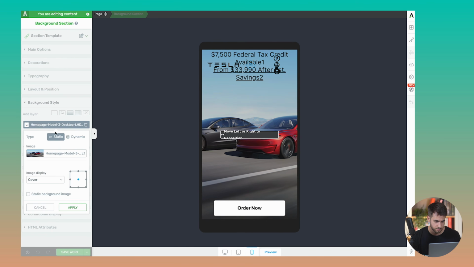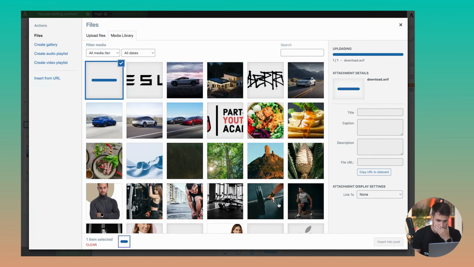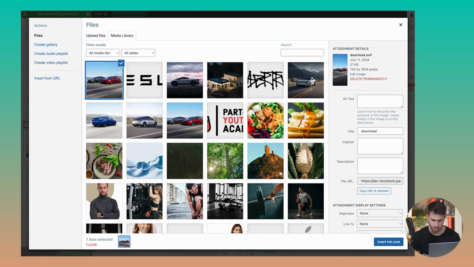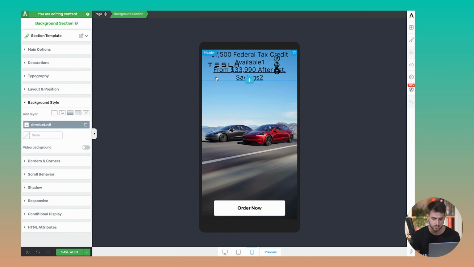Background style, let's replace this with the image that we just saved from Tesla's website. And let's insert this into our page. Boom, this is a much better mobile version of the image, right? Because you can clearly see the two cars. They're not getting cropped in any strange way. So this is great. I can see why Tesla is doing this.